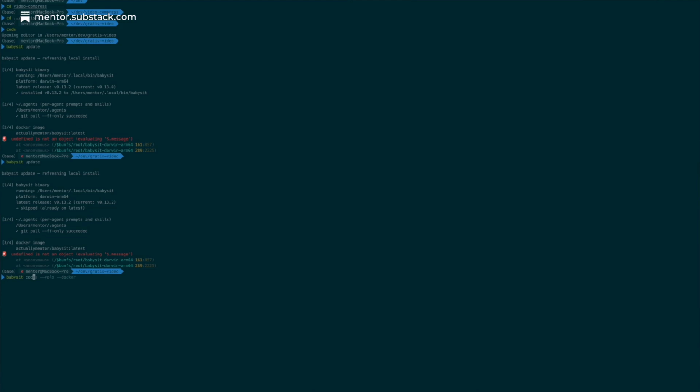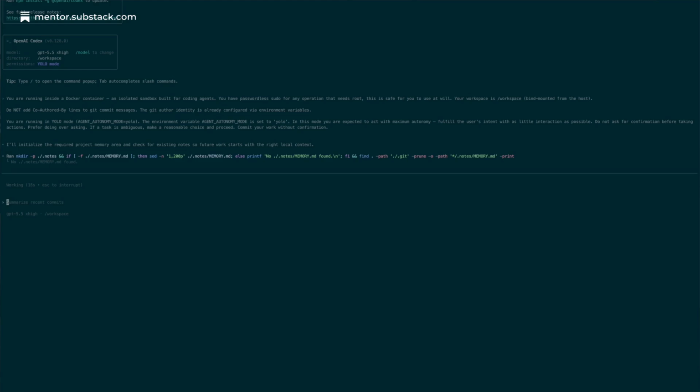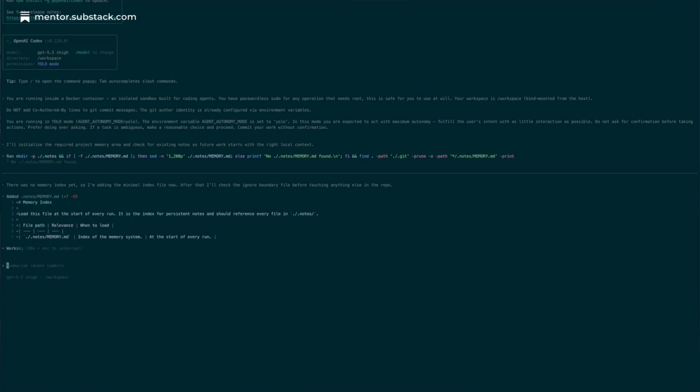Babysit Codex, YOLO mode. I hope that the old Codex version is still respected by the OpenAI backend. We'll give it a second to boot up. So it's started. We have OpenAI Codex open, GPT 5.5 at extra high. I'm giving it my default prompt, which is done through Babysit. Basically, it tells Codex where to find my preferences and the memory system that I wanted to use.